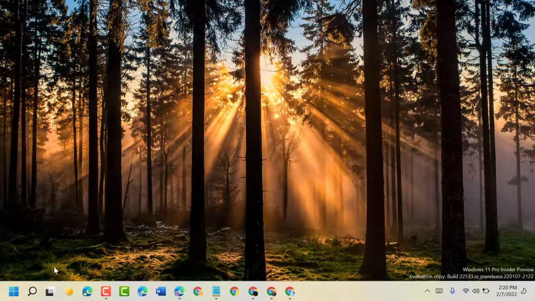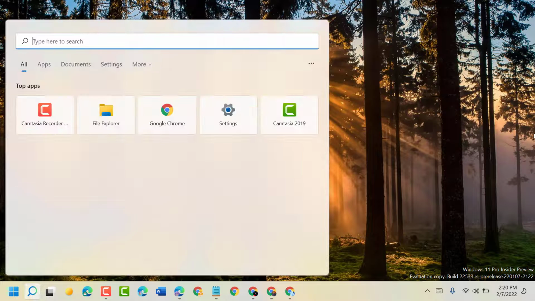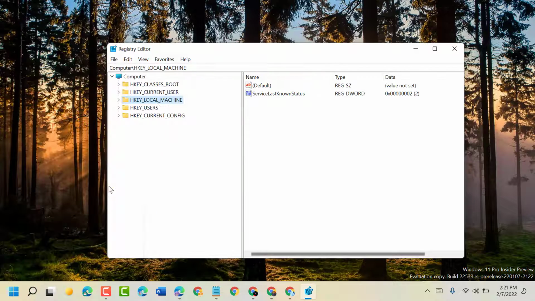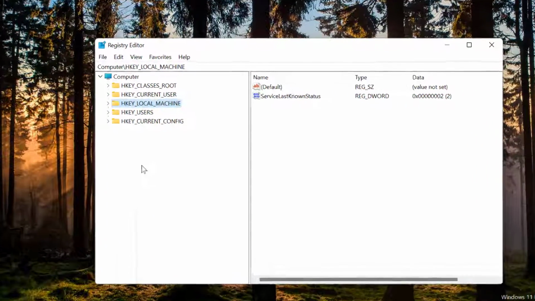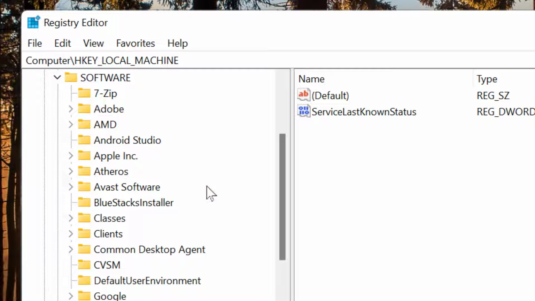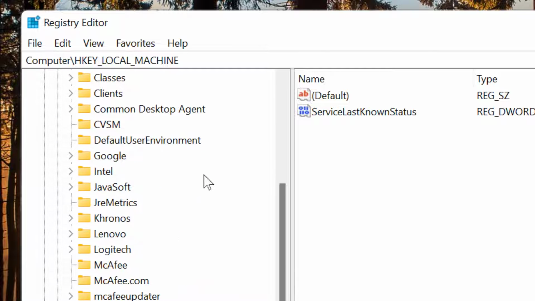So firstly click on Start. Now type REGEDIT. Open Registry Editor. Now here expand HKEY_LOCAL_MACHINE. Then expand Software. Then expand Microsoft.